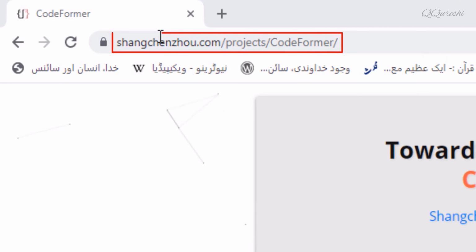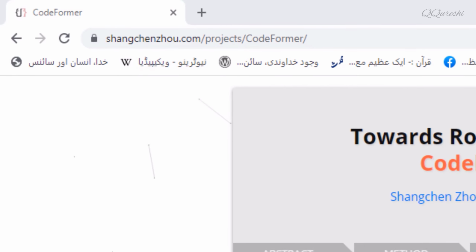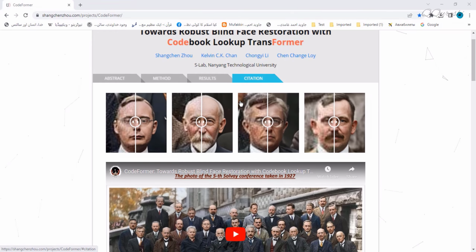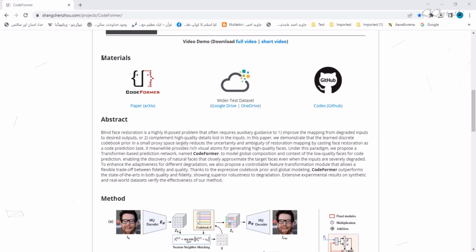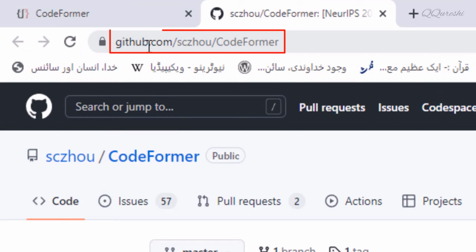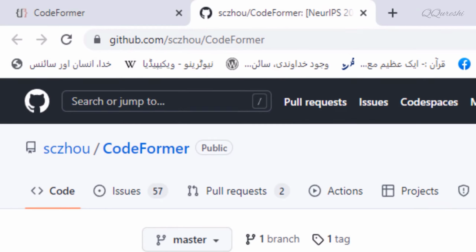This is the link to the CodeFormer website. It is written: towards robust blind face restoration with codebook lookup transformer. Scroll down this page and come to the bottom. You will find the code's GitHub written in the materials. You have to click on code's GitHub. Clicking on it will open a new website, the link to which is in front of you.